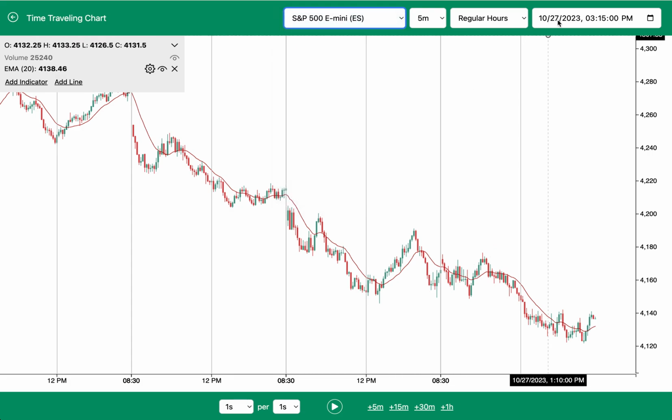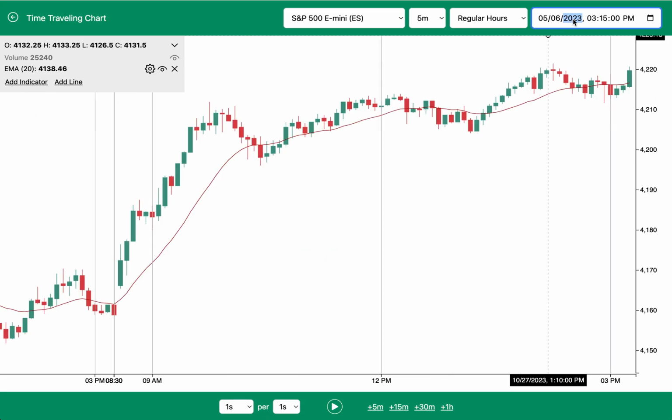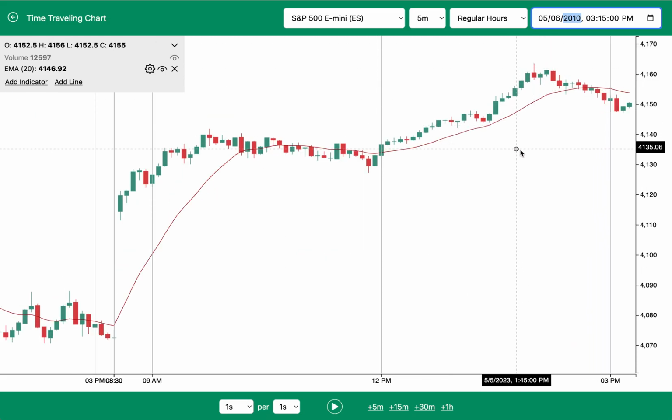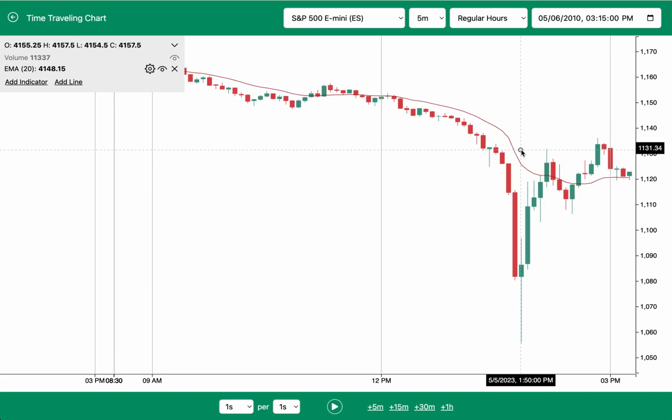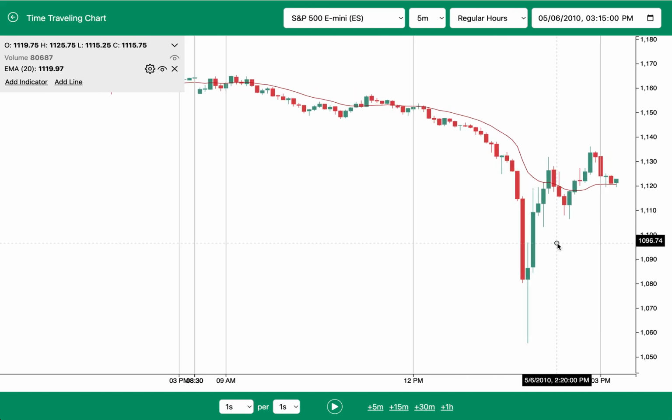I'm going to go back in time 14 years to May 6th, 2010, and we'll see the chart update as I do that. Okay, many of you may know this date. This is the date of the famous flash crash. You can see that these couple of bars really dominate the chart, and what's amazing is the very quick rebound that happened after such a large crash, nearly a 10% crash in the space of 30 minutes.